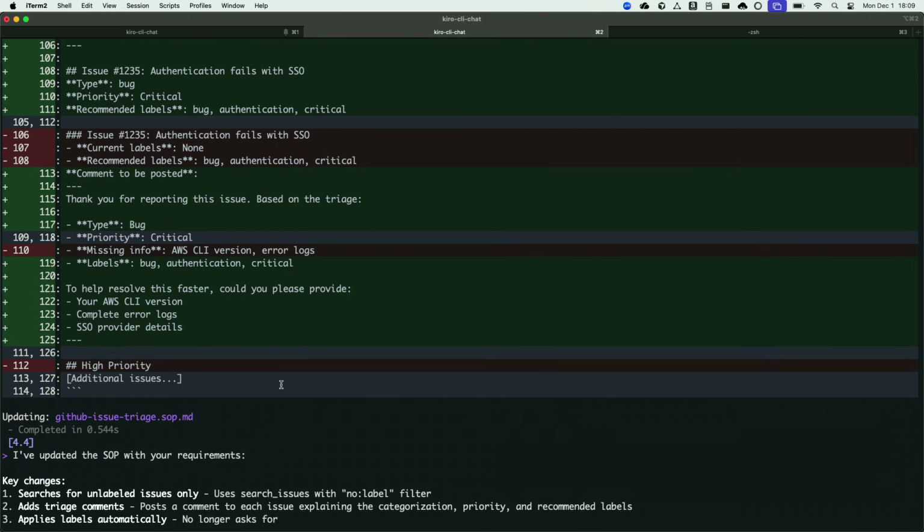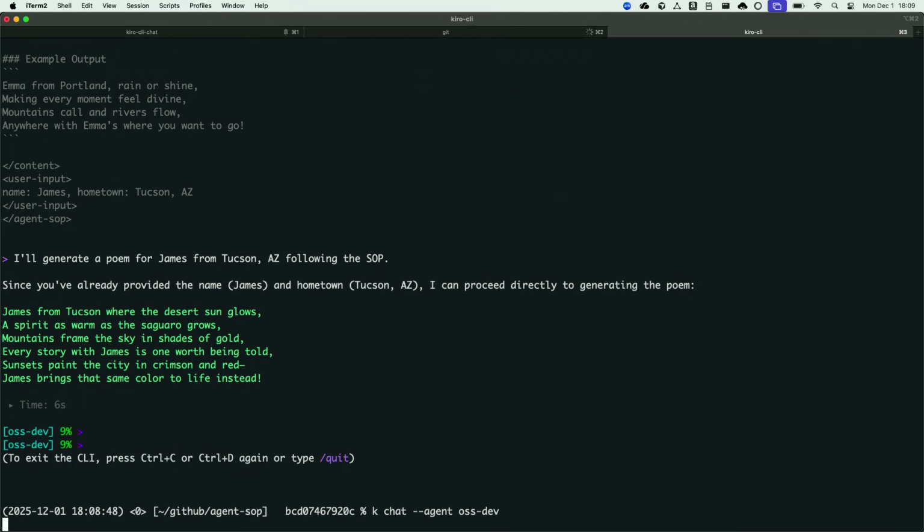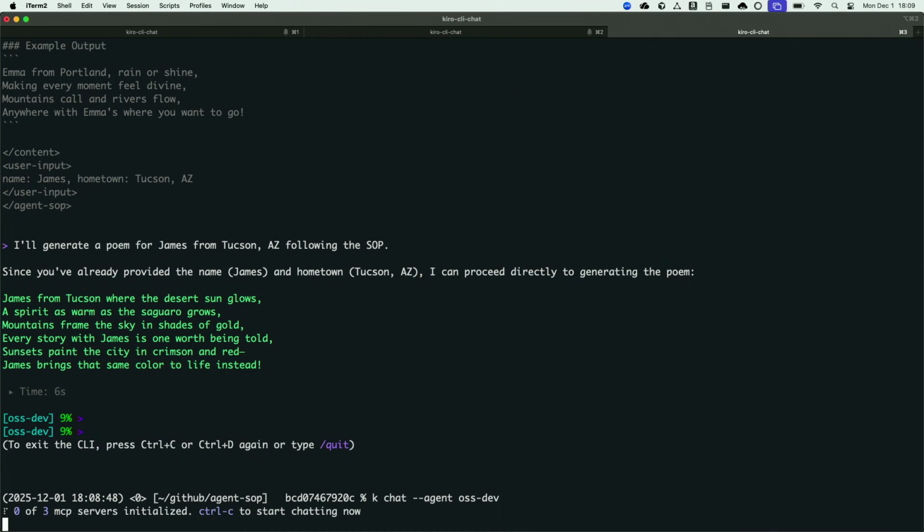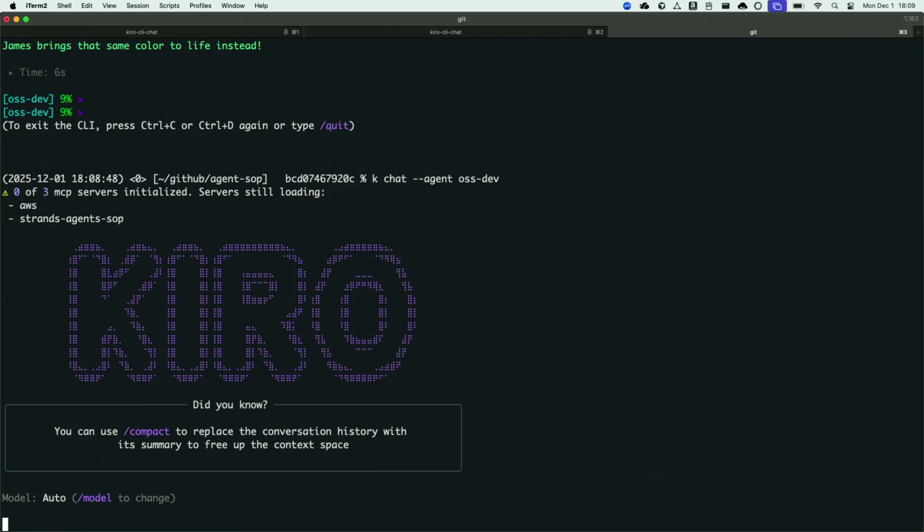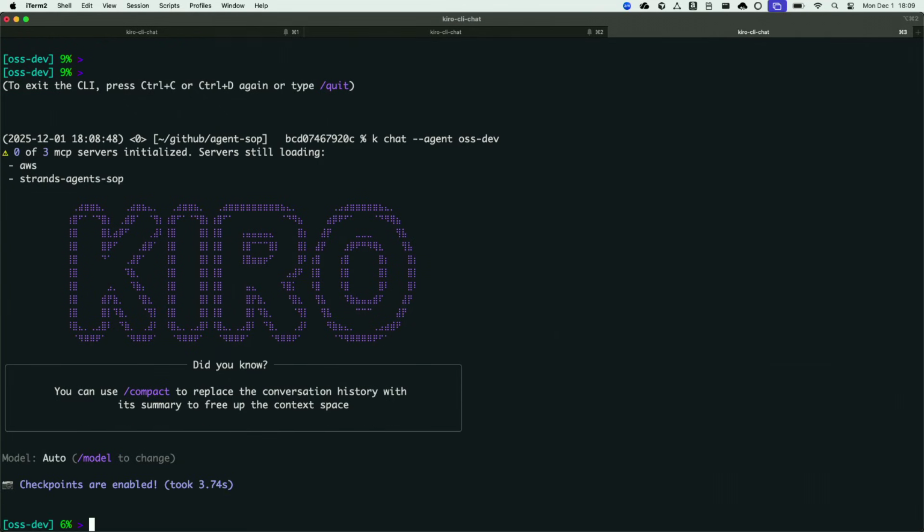All right, so it just updated my issue triage. I'm gonna start this up again. Poetry's fun and all, but how many of you would benefit from automated GitHub issue triaging? Yeah, maybe? No? Nobody triages tickets here? Wow.